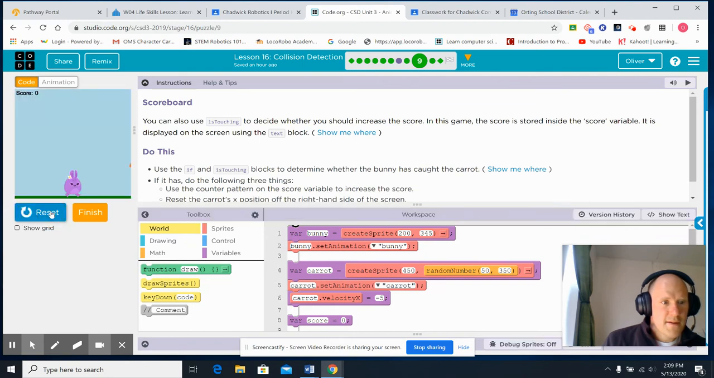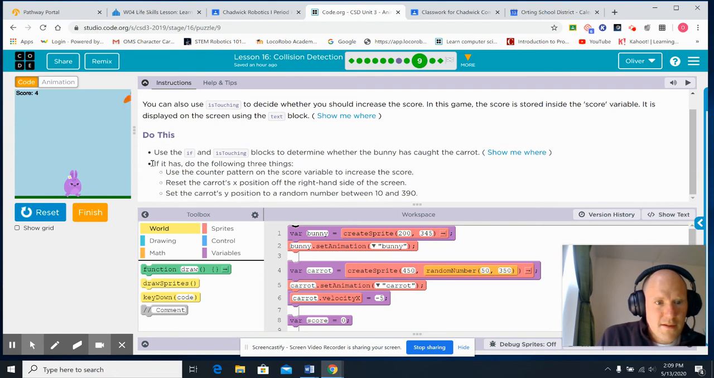9. Okay, you're going to want to make the bunny use the if and is touching blocks to determine whether the bunny has caught the carrot. If it has, do the following 3 things. Use the counter pattern on the score variable to increase the score. Remember, we're using this to increase the score, not to change the speed of the bunny.